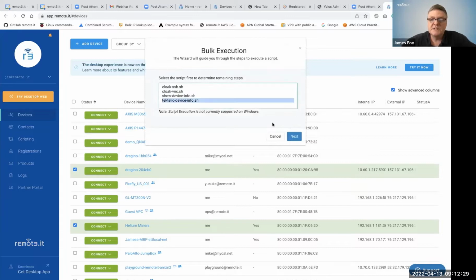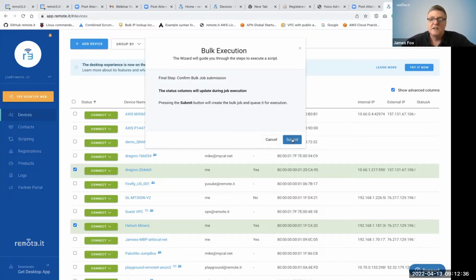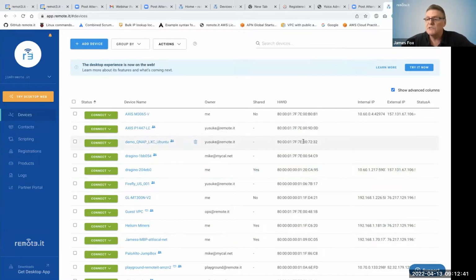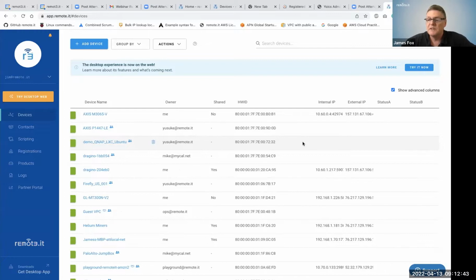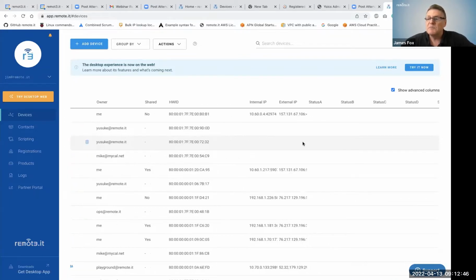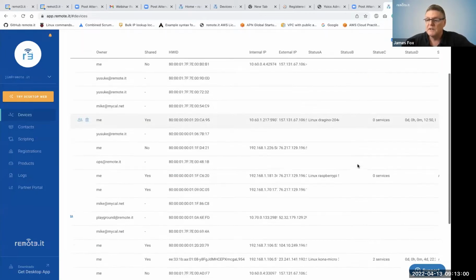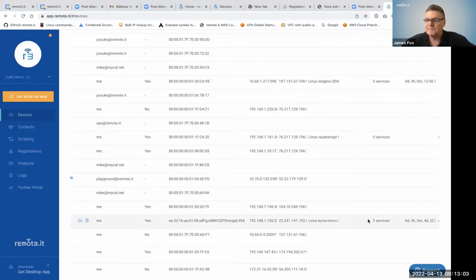I'm going to choose this one. This one has been written to run across multiple device types, across different brands, if you will. So I'm going to submit that job. And then what's happening is each device is being told to retrieve that script, execute it, and then report back into these columns with some very basic information just for demonstration purposes. So you can see that starting to populate. So those devices all grabbed the same script.